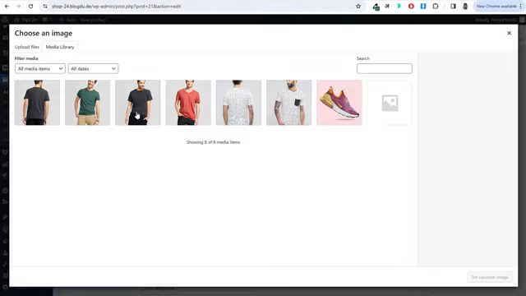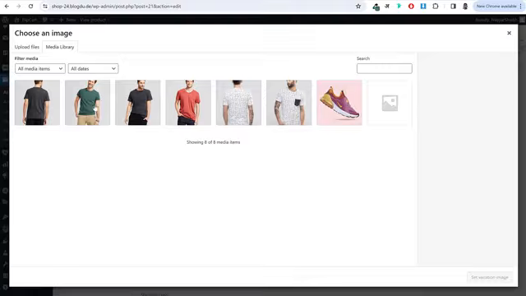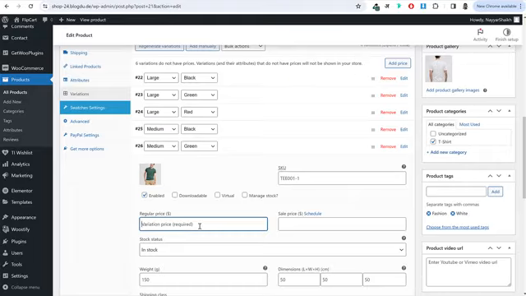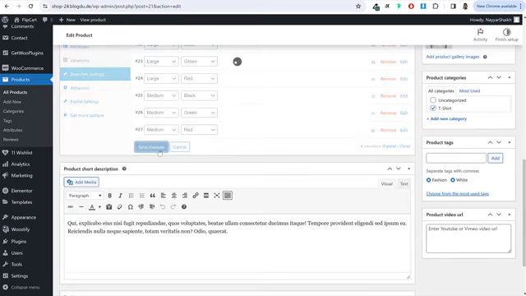Then medium black. So first we'll select the black image, and maybe this is $39. Medium green image. This is maybe $42. And finally we have a medium red. I'll set the price of $45, and after that click on save changes.